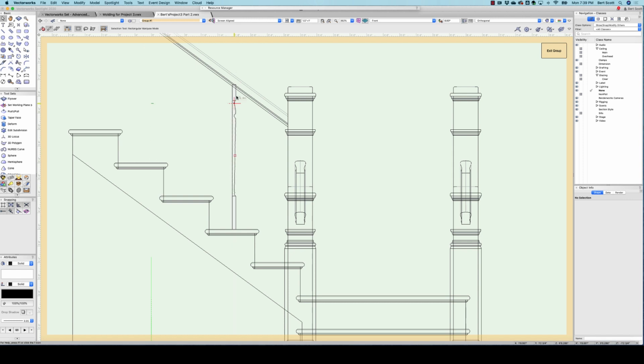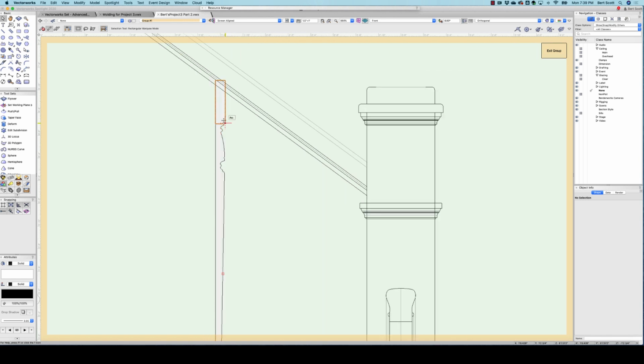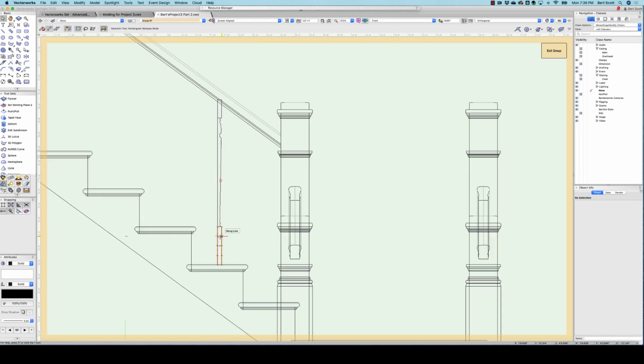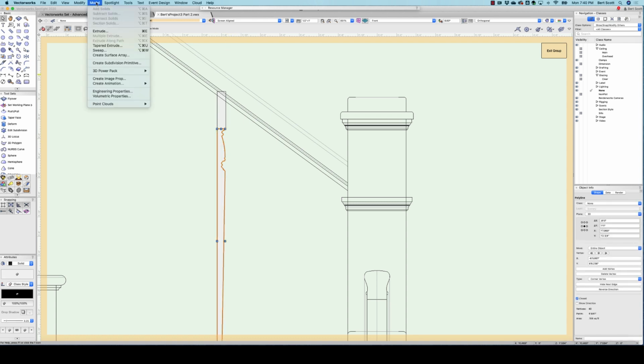Okay, so this is in 3 parts because the center part is round, so it needs to be swept, but the top and the bottom are square, so they're going to have to be extruded along a path. So we'll start by sweeping this section. Model sweep.